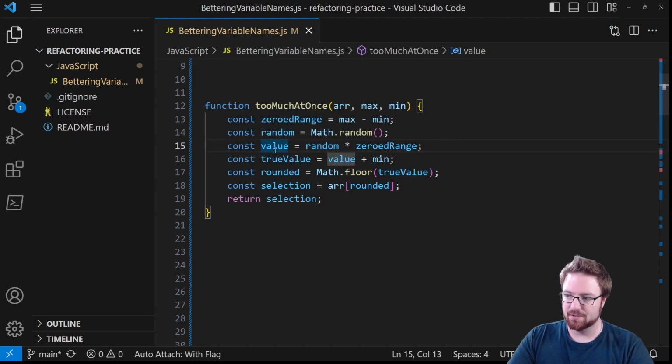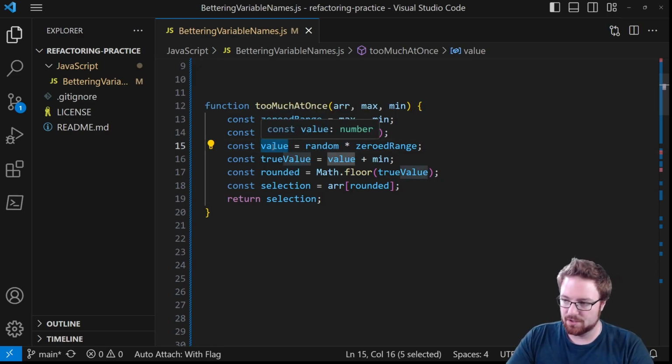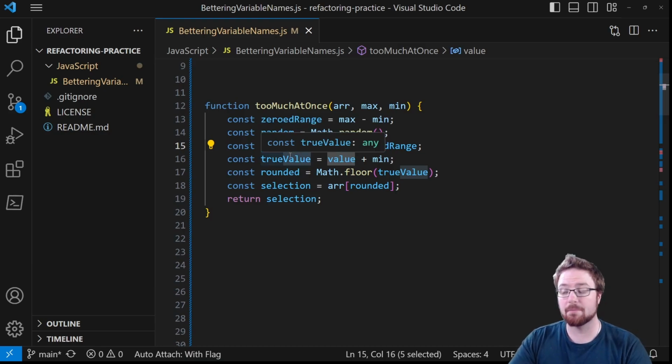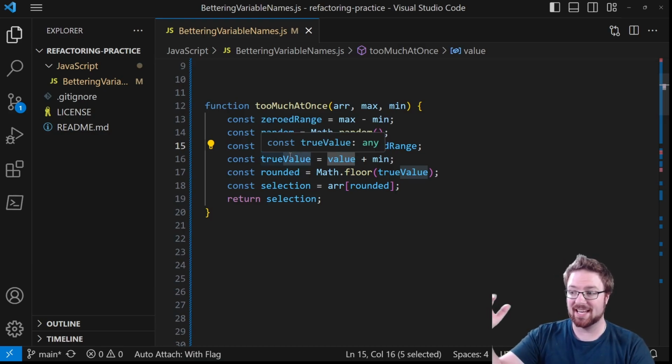Let's go down to value. Whenever you see the word value, you should instantly be suspicious. It is very close to a nonsense name because it doesn't really tell you anything about the variable. And remember, the purpose of all this is that we can look at the code quickly and it's obvious what the code does.